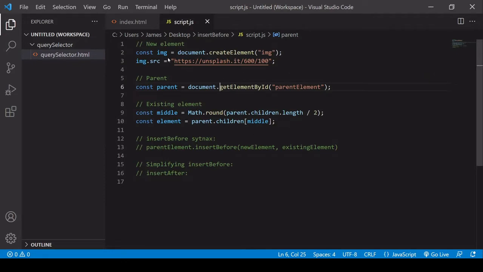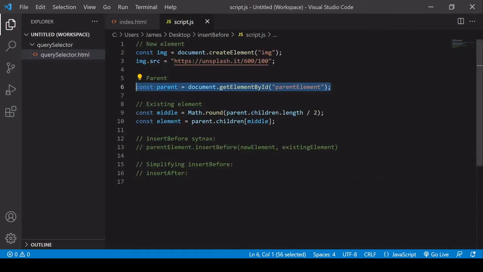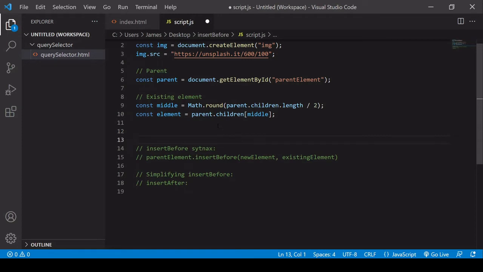So what I'm doing is creating a new element here. I'm selecting the parent element, which is this parent div here. So selecting that by its ID, and then I'm selecting an existing element within it, which is the middle child. So I'm going to come back to that in a moment. What I want to show you first of all is that it's really easy to insert an element as a first child or a last child using prepend or append.